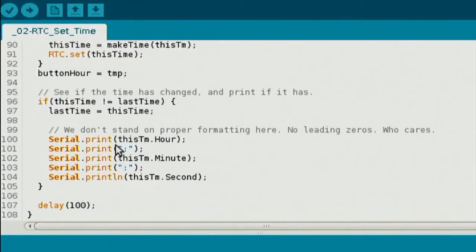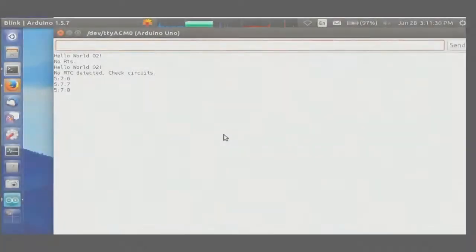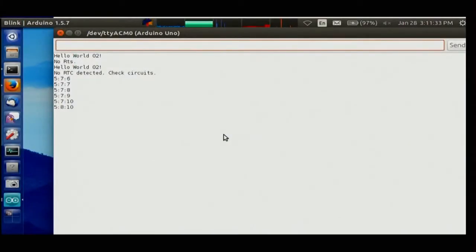Exactly. I am going to go ahead and upload that code to the Arduino. And this will work. Yay! So we got the time. I'm going to go ahead and push the minutes button. See how it's incrementing the minutes? Nice. All right, and then I will press the hours button.